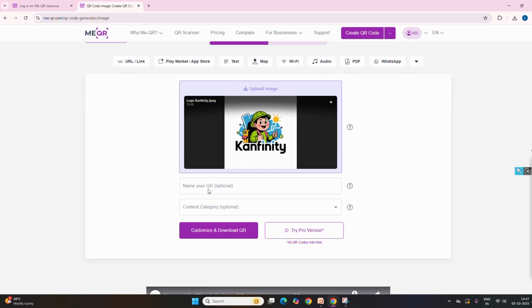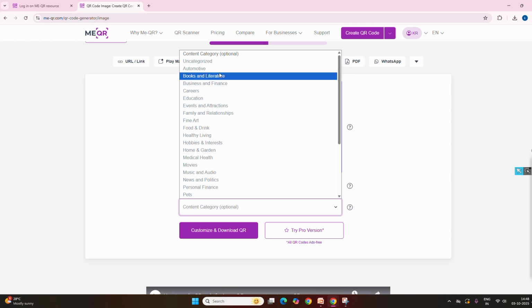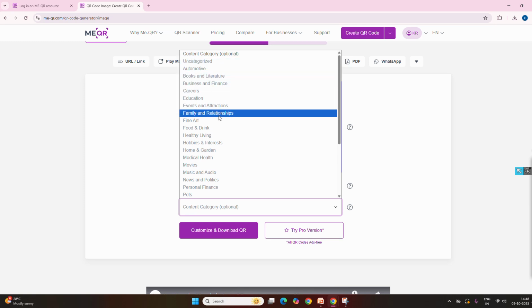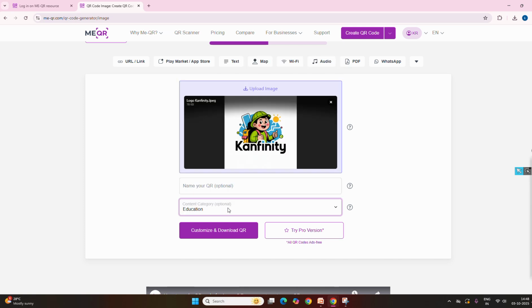Here you can see the name of the QR, which means you can give your own name; that is optional. If you do not give one also, it is going to be generated. And also the content category, for example education, family, relationship or career. If you want, you can select. Here I am going to select the content category as education. It is not compulsory, it is optional.